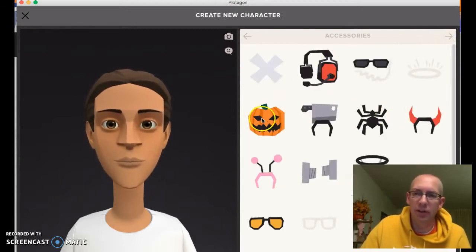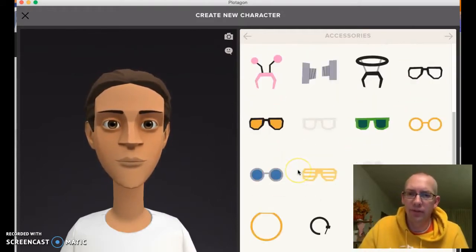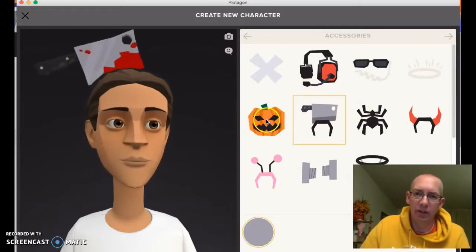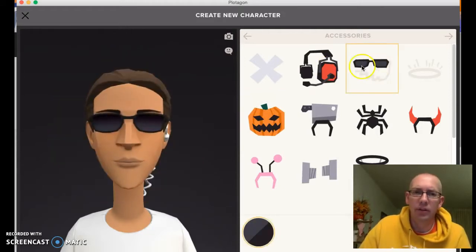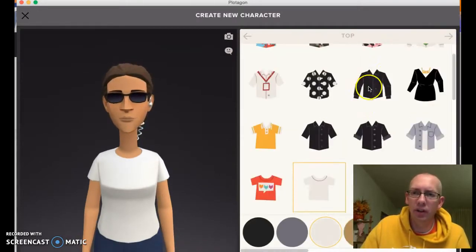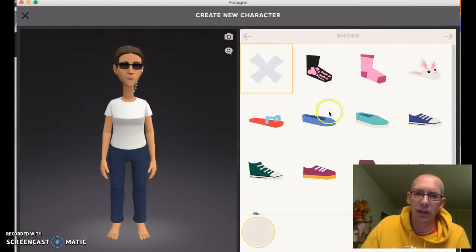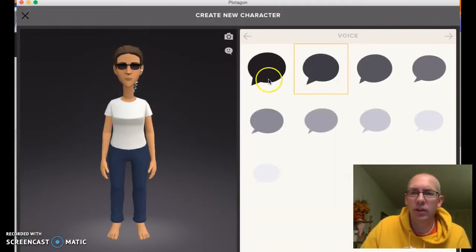And then some accessories you can come over to. They have a few different options of some silly things, as well as, if you want, the cleaver in the head, if you're into that sort of thing. Pumpkin for Halloween, Secret Service, whatever it might be. And then clothing: tops, bottoms, and shoes that you can add to your character, and then give it a voice.